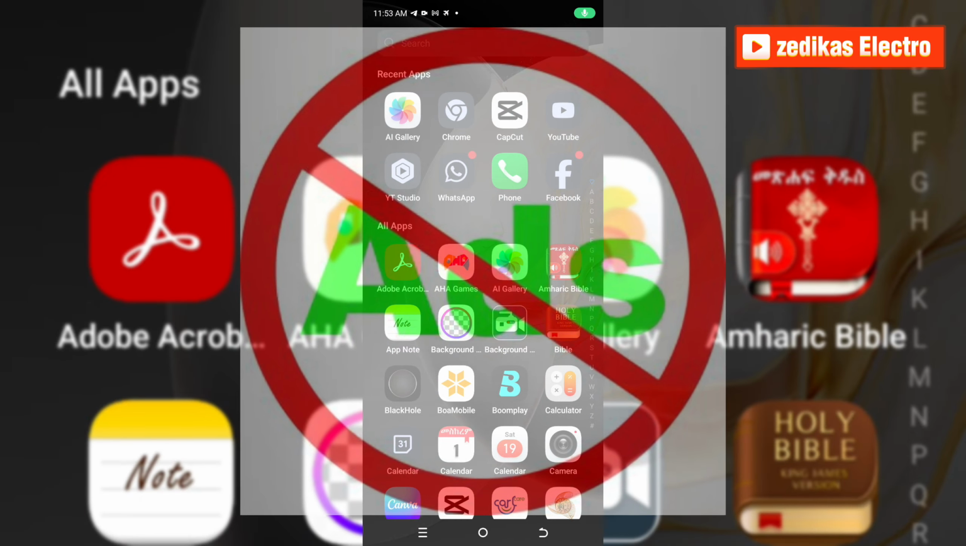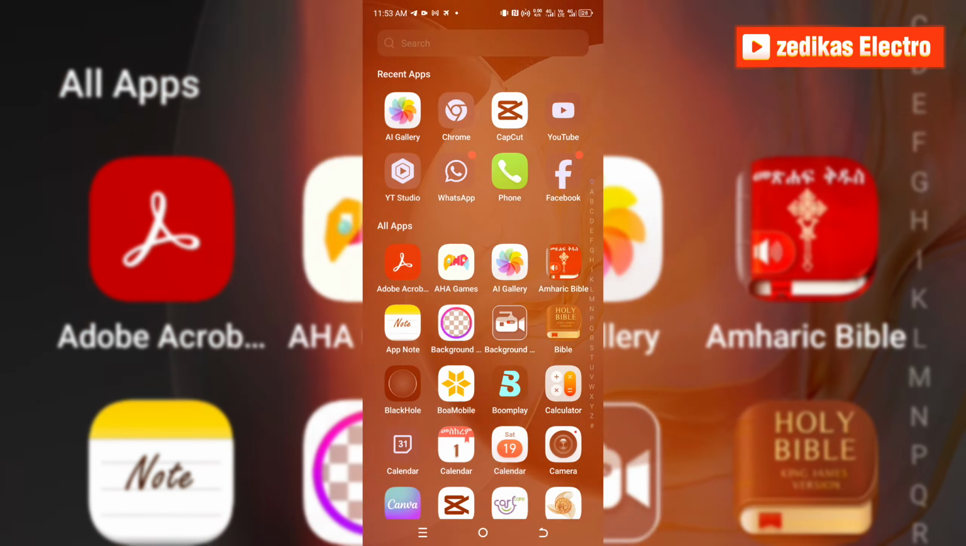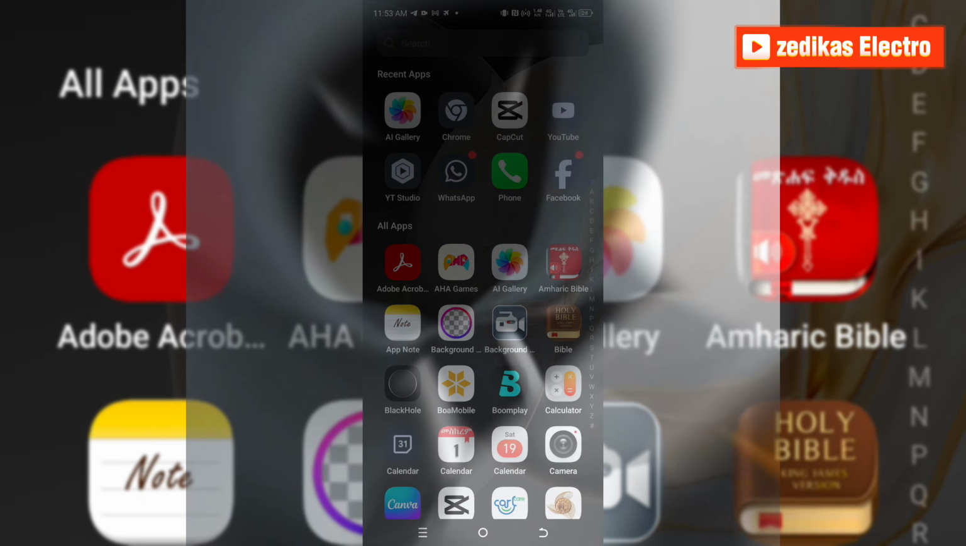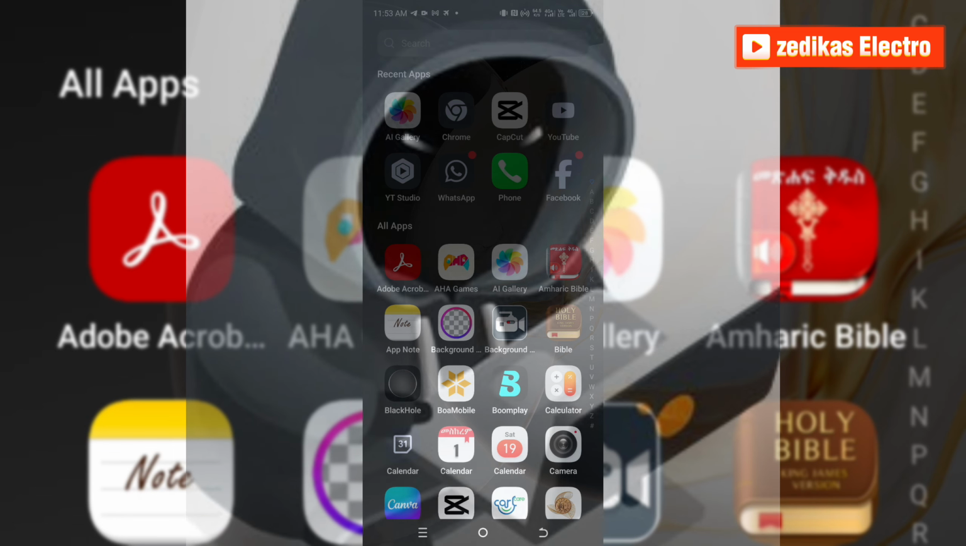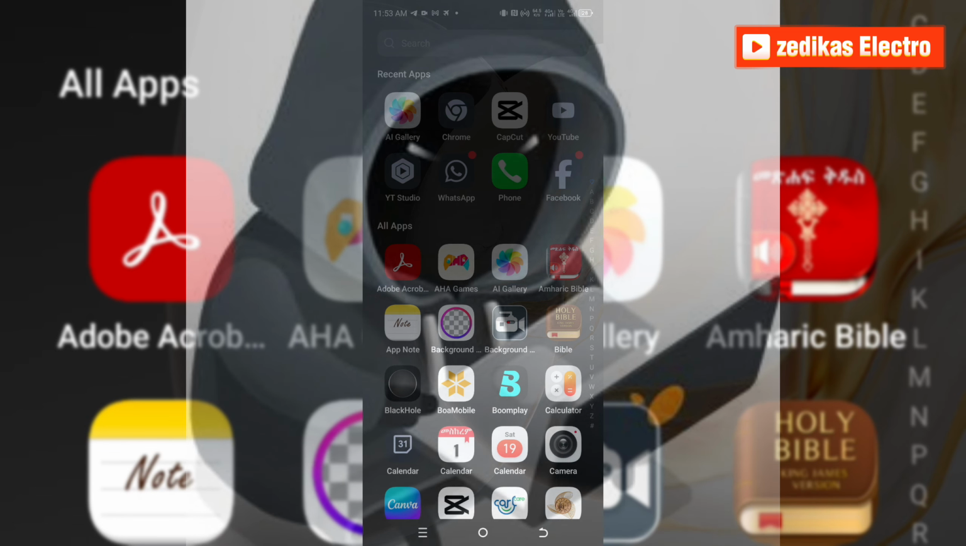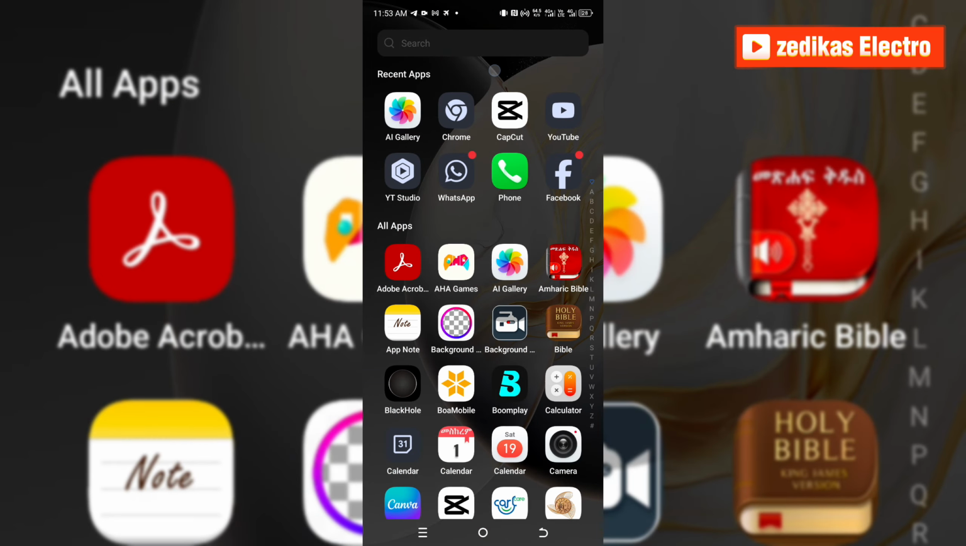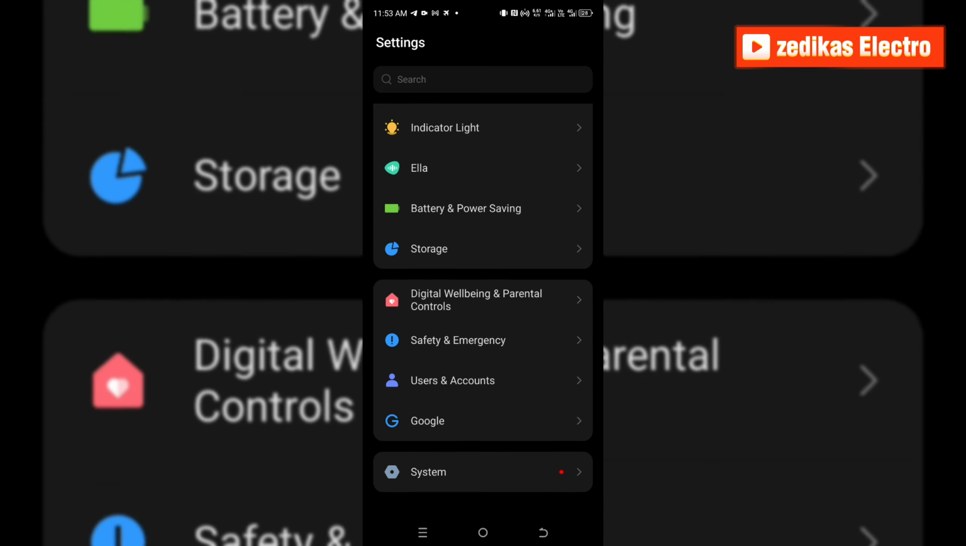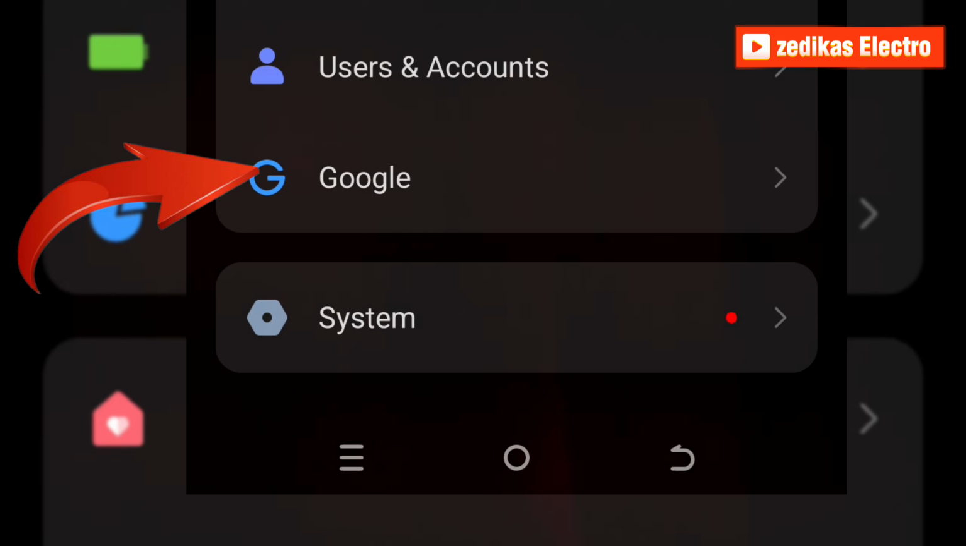Okay guys, so today I'm going to show you how to block any ads from third-party applications when you are using your Android phone. The first step is to go to your settings, so open your phone and go to settings, and then scroll down and go to Google. Okay, so click on Google.